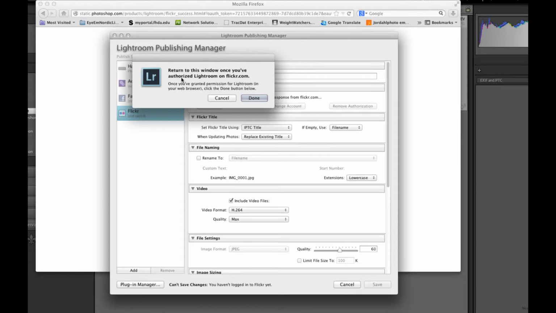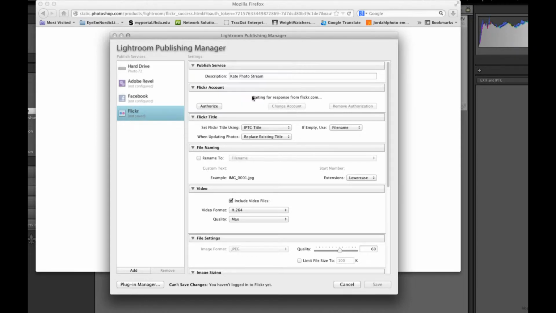So once that's done, it brings you back to Lightroom, and you click Done. And you'll see that under Flickr account, I'm now authorized as Kate Yordall. Here I can choose to use a title that I type into the file, I can leave the title blank, or I can use the file name. I tend to use the IPTC title, and if empty, use the file name.